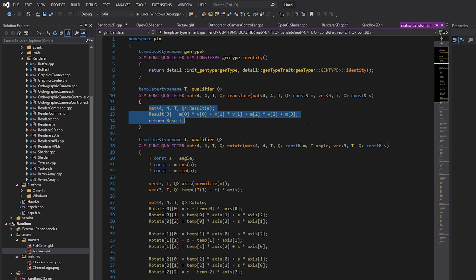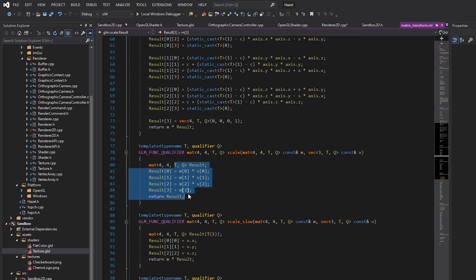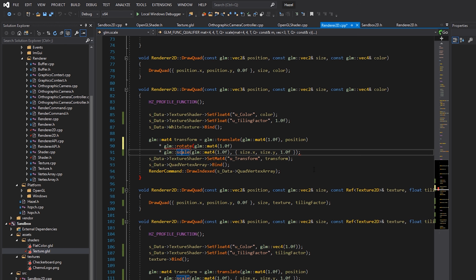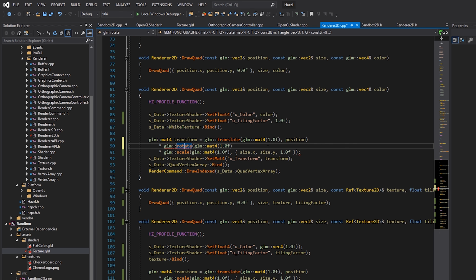So translate, that's the whole translation matrix. And scale, this is the whole scale matrix. Nothing basically to do whatsoever. But a rotation is a big deal, as you can see. It might not be something you want to incur every time you render an axis-aligned quad.